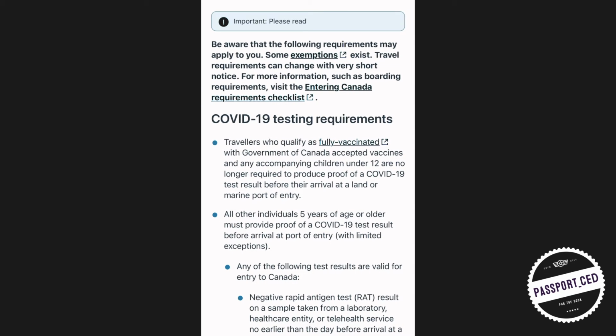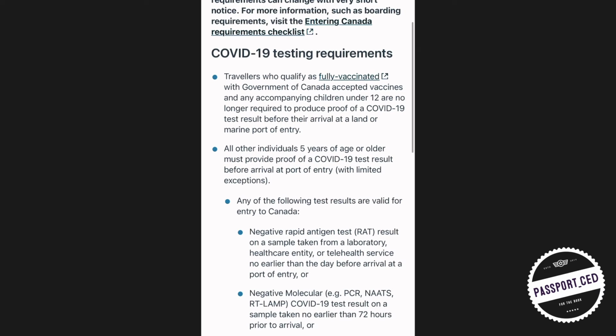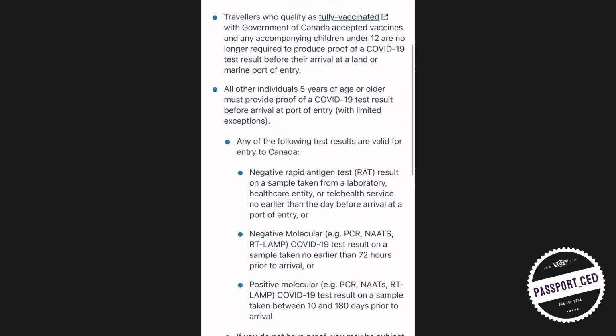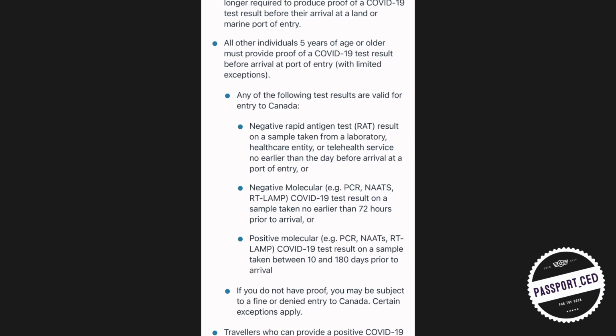So here is some pretty useful information. Travelers who qualify as fully vaccinated, and if they are traveling with children under 12, no longer need a negative COVID test in order to enter. As long as you are fully vaccinated, which means 2 dosage of the vaccine by the Canadian government, you are considered fully vaccinated. But right under that is something new, something I did not see the last time that I filled out this app or this form.